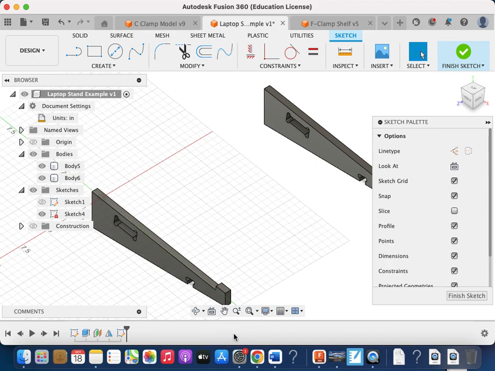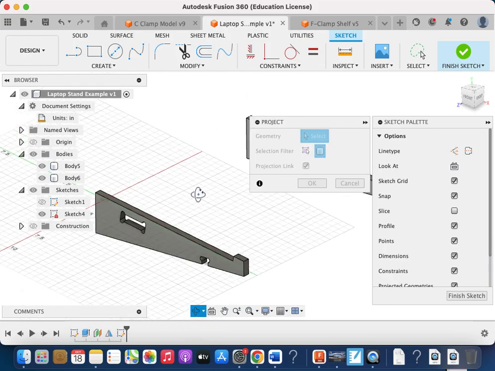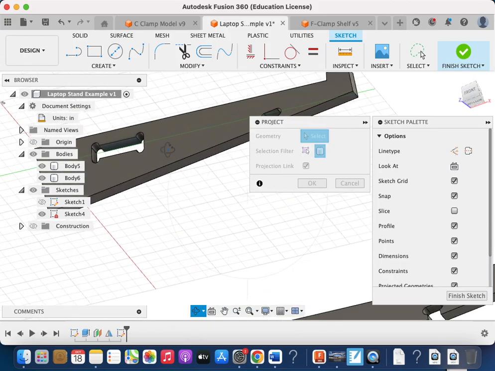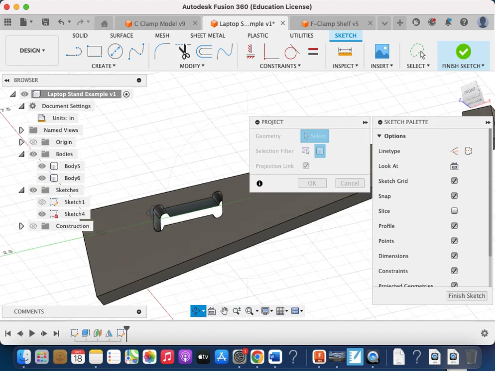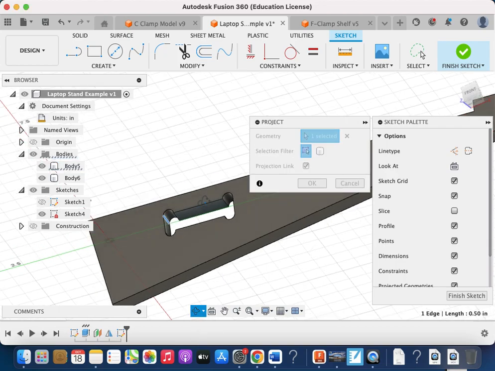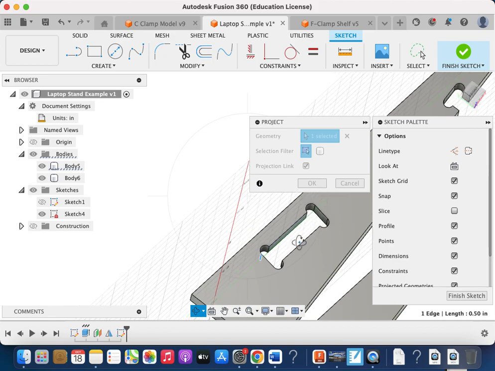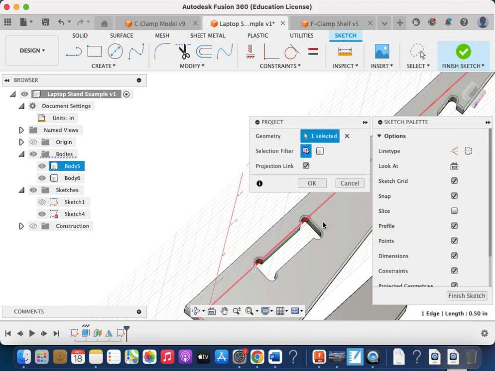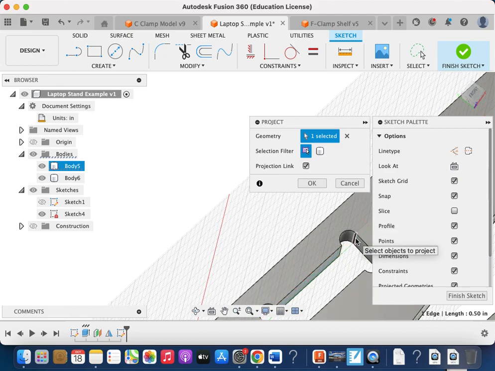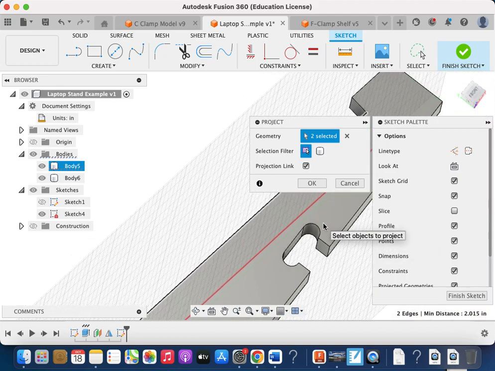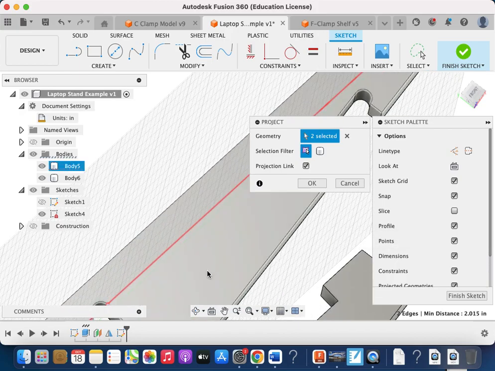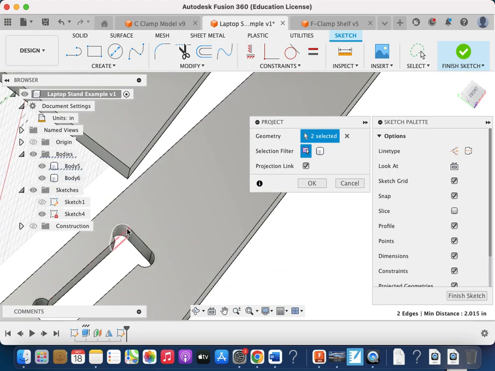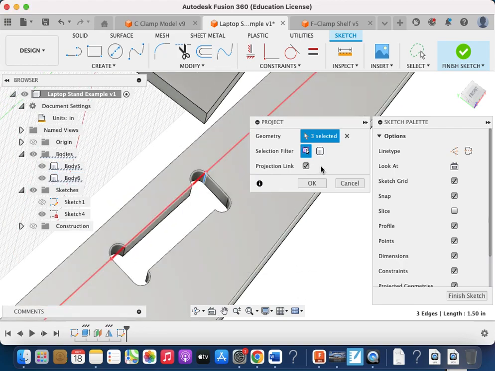Okay, so I'm going to hit P on my keyboard for project, and I'm going to select the outer edges of my hole. So I'm going to select this line here. Oh, make sure you're on specified entities. I want to select this line here so I know where my hole is. And I want to select this one on the other side. Okay. And then I also want to do it to here. Actually, here. There. And orbit around.